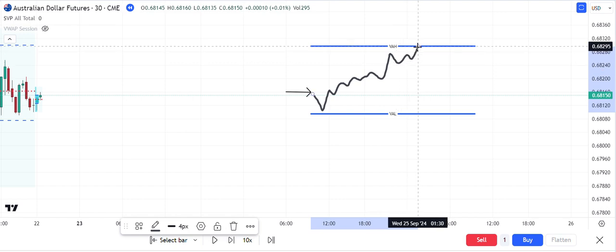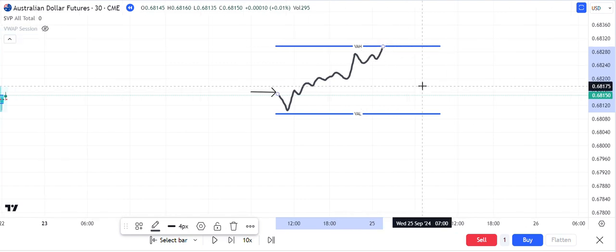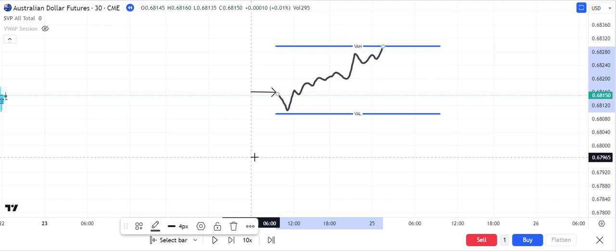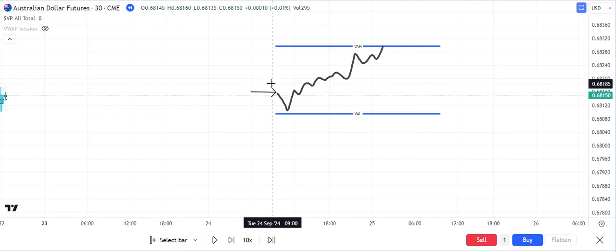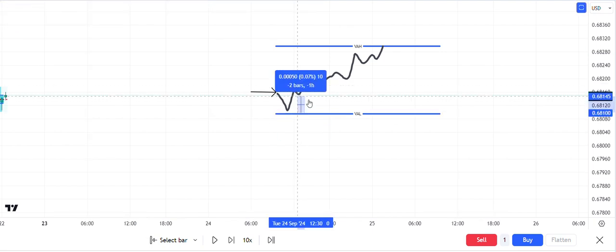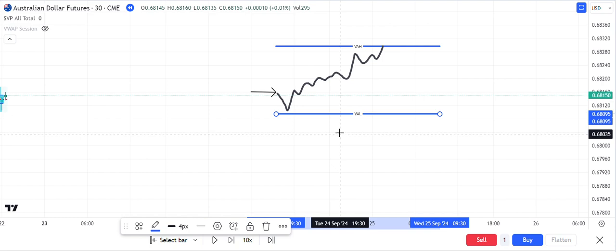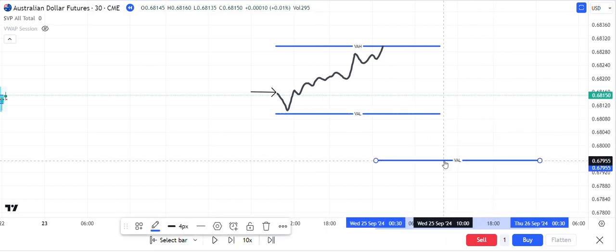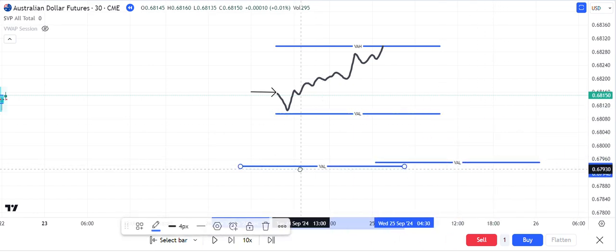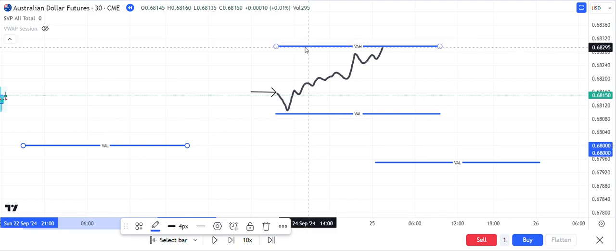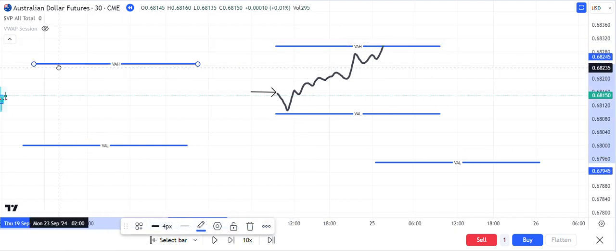And now to copy. Let's see if I can do this. Select cursor. I can't. Okay, I need to redraw this now. Just clone. Let's do it like that.